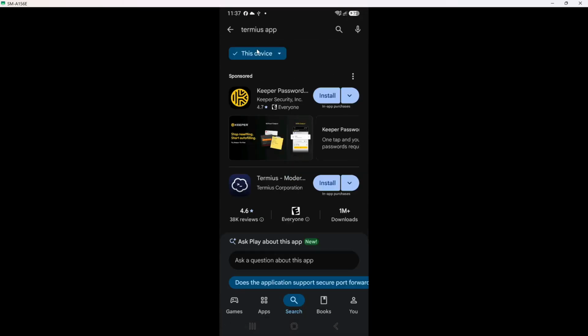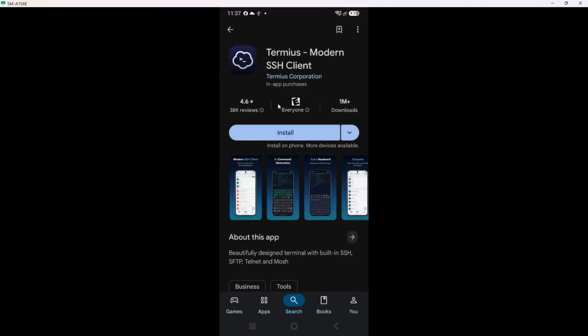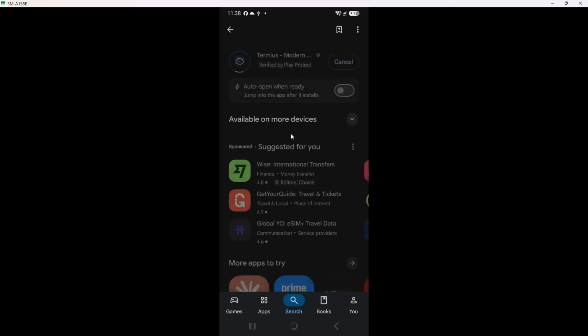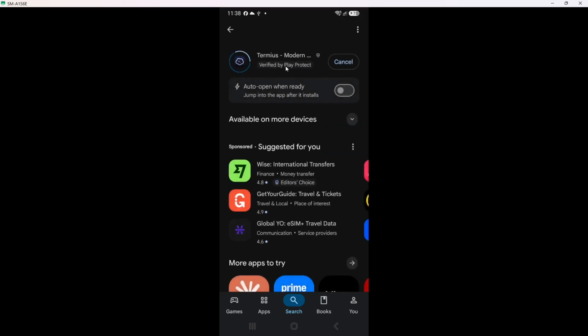Now look for the Install button on the app page. It will be prominently displayed, usually in a green color. Tapping this button will initiate the download and installation process. While you wait for the download to finish, you might see a progress bar indicating how much of the app has been downloaded. This is a good moment to reflect on why you chose this app.